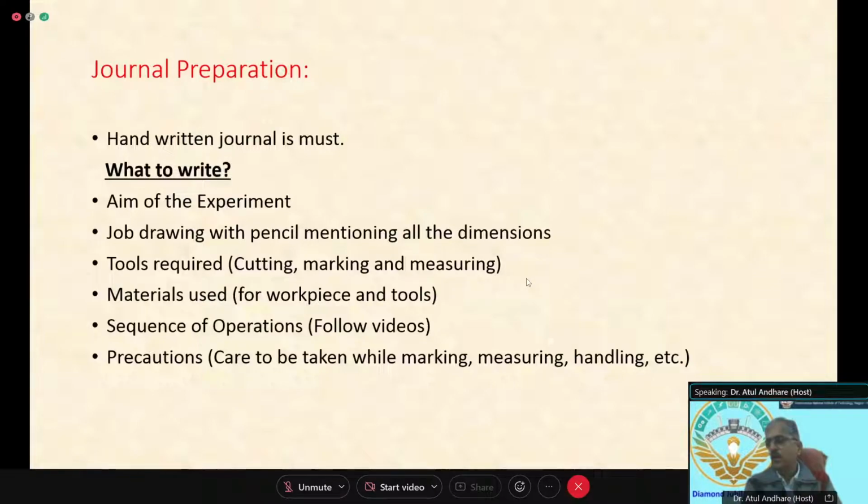The materials used. Material used, obviously, raw material, what is there is important. For workpiece, what raw material you are using. So, for example, carpentry, it will be a teak wood piece. You can write the dimension of the raw material also. For tools, for example, you are using a saw. Saw, that blade may be of carbon steel. It may be a high-speed steel. You are using a center punch. It may be a tool steel. So like that, you have to write the materials of the workpiece and tools mostly.